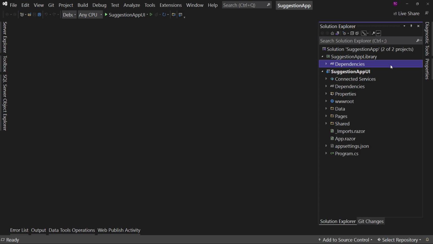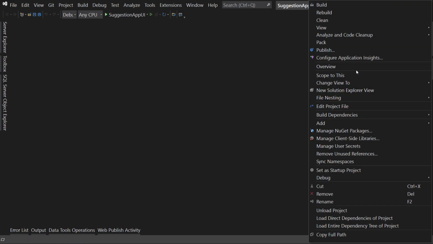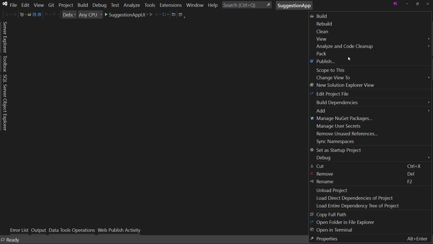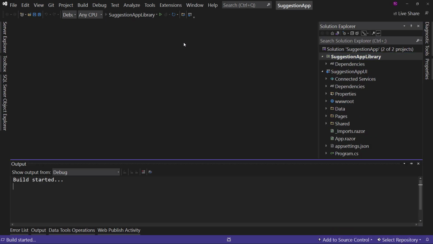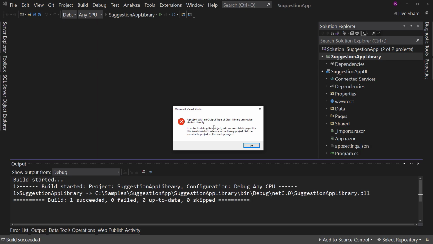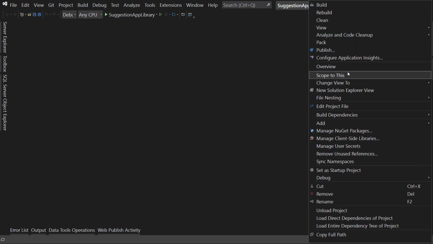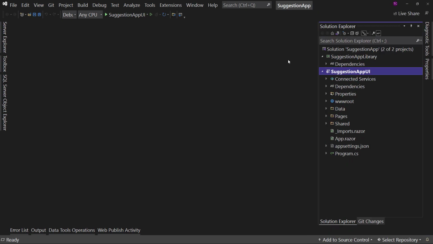Now, since we added these projects in the order we did, the user interface is set as the startup project. However, if it's not bold like this for you, if the suggestion app library, the class library, is bold instead, then you need to change that. Right-click on your UI and say set as startup project. If the other one is set as startup project, then you will get this error right here where it says a project with output type of class library cannot be started directly. So just right-click on your UI project and set as startup project.